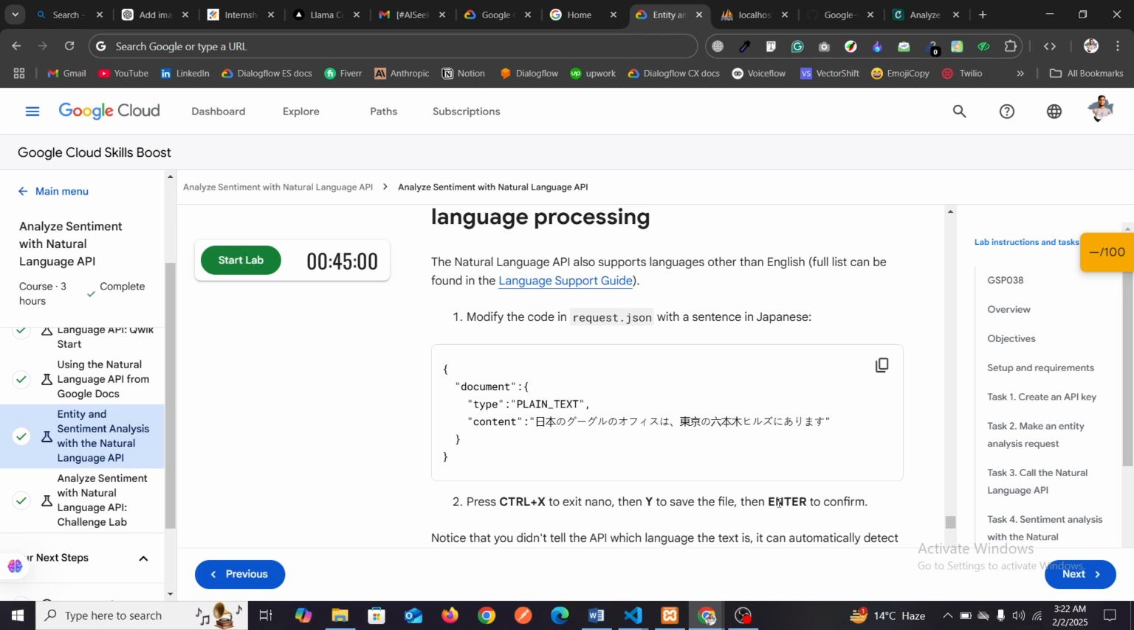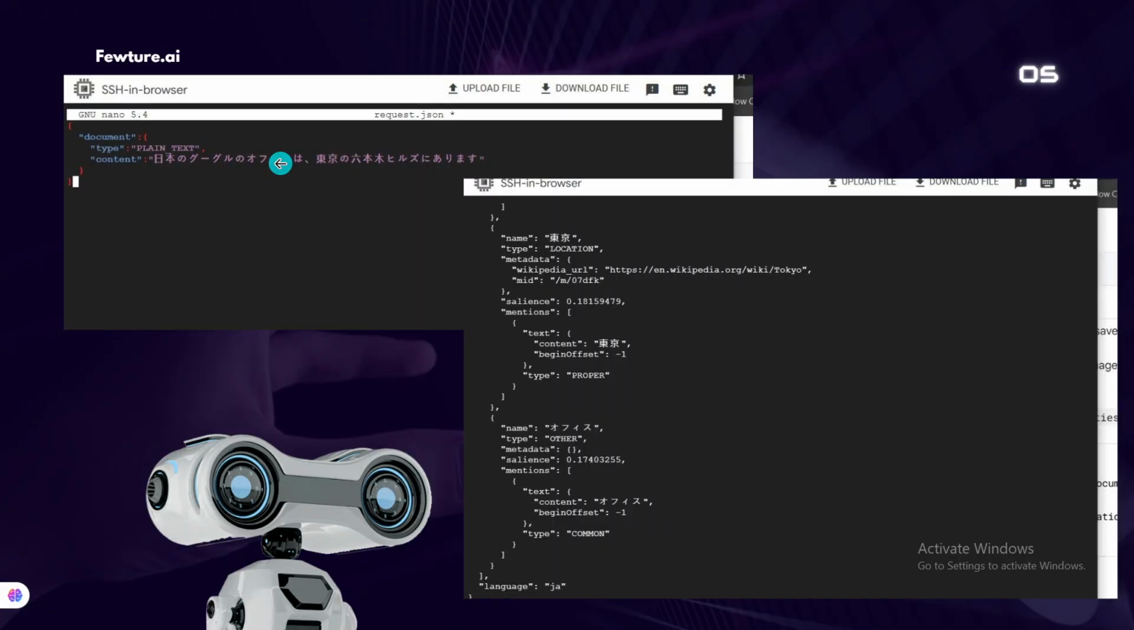Okay. After that, what you have to do, you paste this in a Nano code editor. Then you paste the curl command line. There will be your API key variable. Then once you enter, you enter the command to get result.json. Then it also analyzes the multilingual entities.